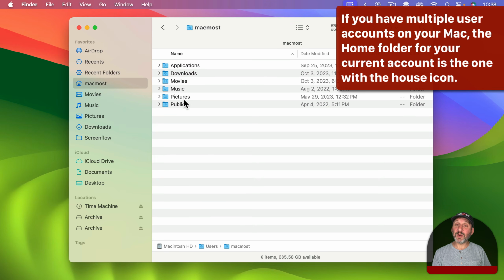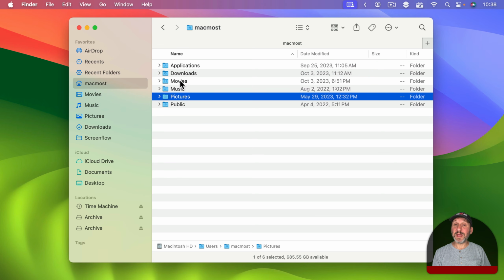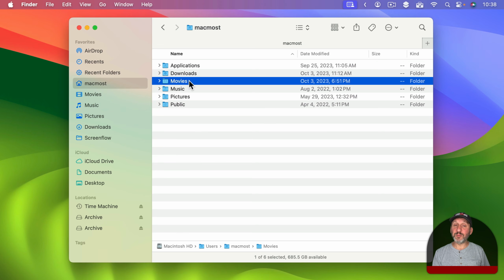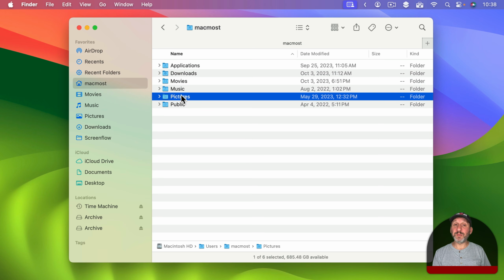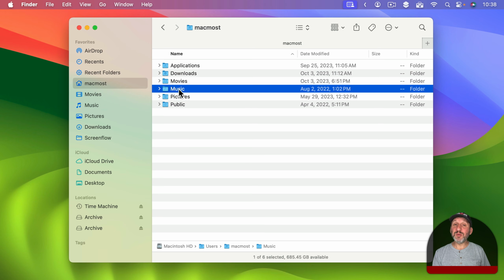And in your home folder are a variety of folders like movies, music, and pictures that contain various things that make sense for those folders. For instance, a video project you're working on would be in the movies folder, your photos library will be in the pictures folder, and your music app library will be in the music folder. You may also see your desktop and documents folder here.